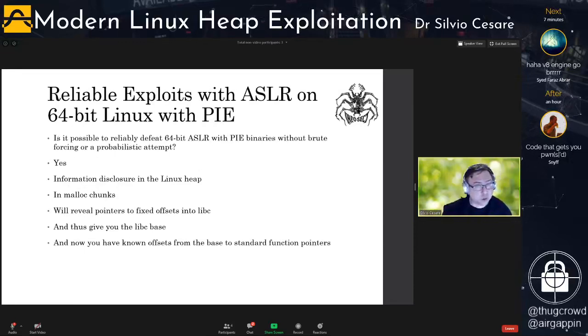Now, is it possible to write reliable exploits with ASLR on 64-bit Linux that uses position-independent executables and all other mitigations? Absolutely. You need an information disclosure on the Linux heap to disclose a pointer as part of those free lists, which point to fixed structures in libc and that disclose the libc base address. So all you need to do is have the ability to read a bit of memory off the heap, have the heap laid out in a certain way that gives you a pointer that's useful, and you've got the libc base address.